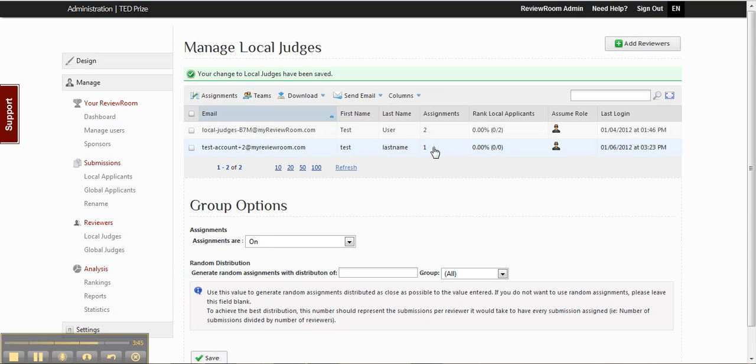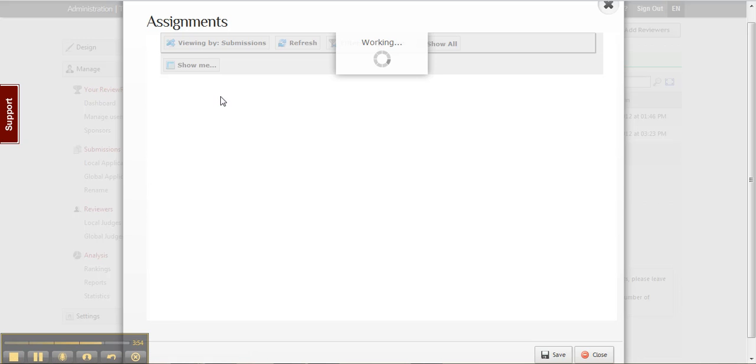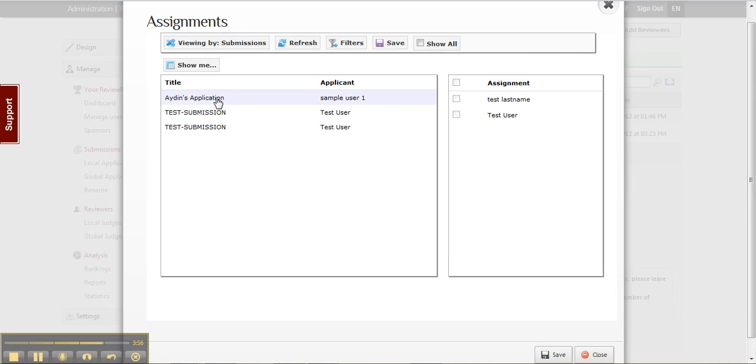So that's pretty much it for random distributions. There's still some more to talk about. Why don't we open up the assignments interface and take a look. The first thing that you might ask is, especially after you do some assigning, maybe sometimes you want to unassign applications from a given reviewer.